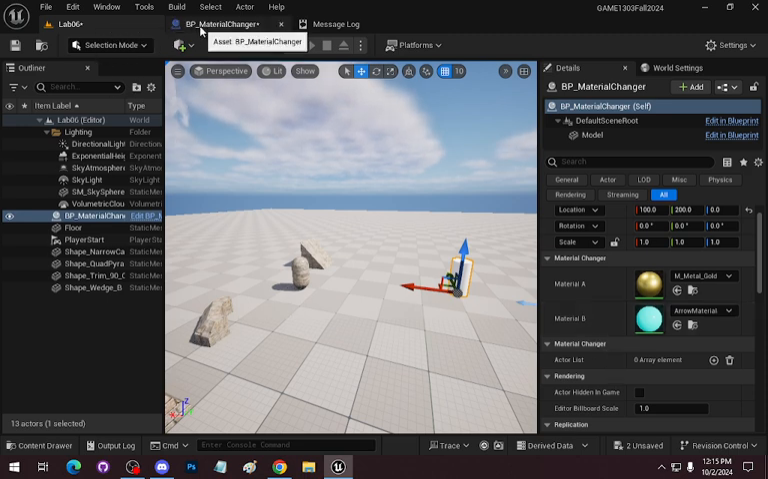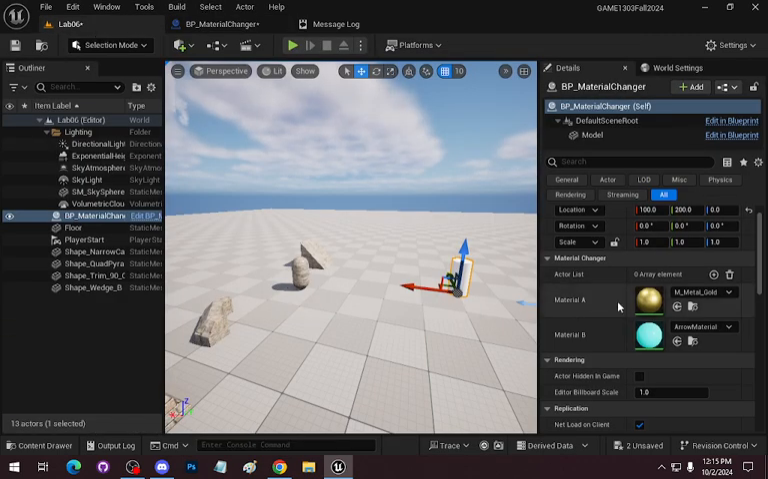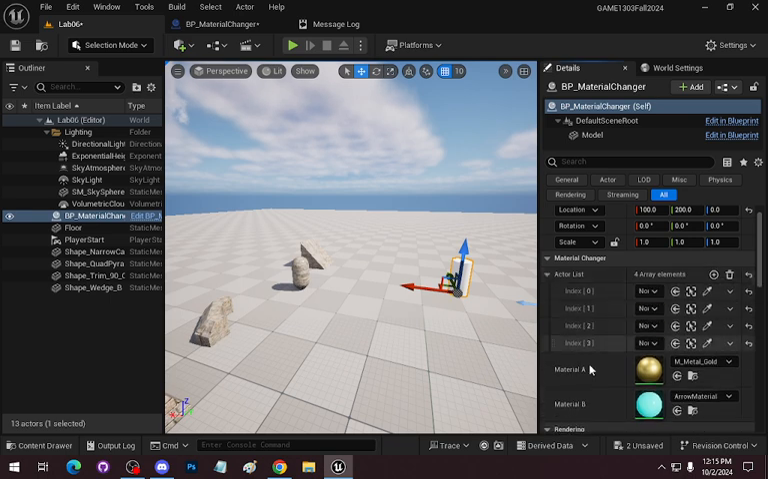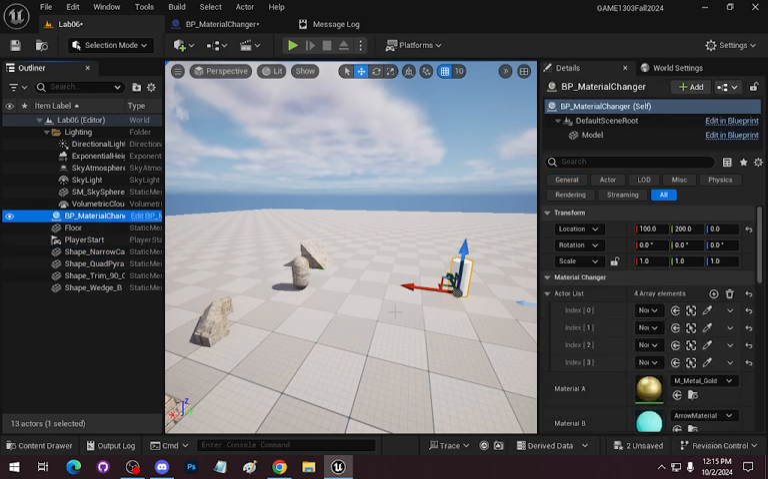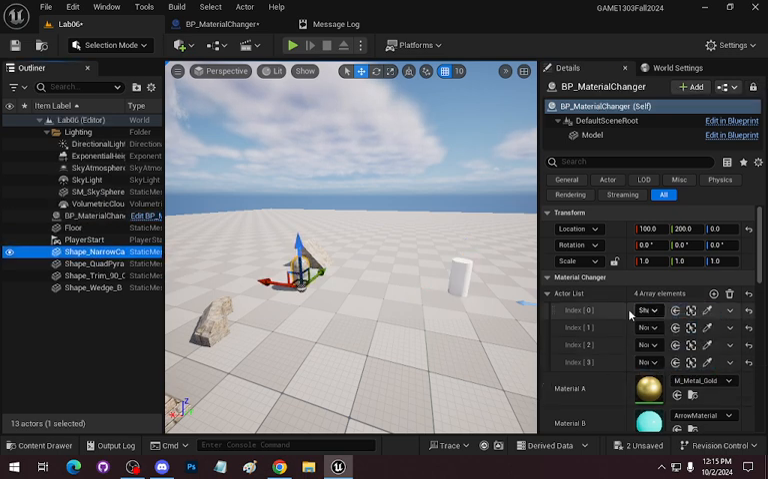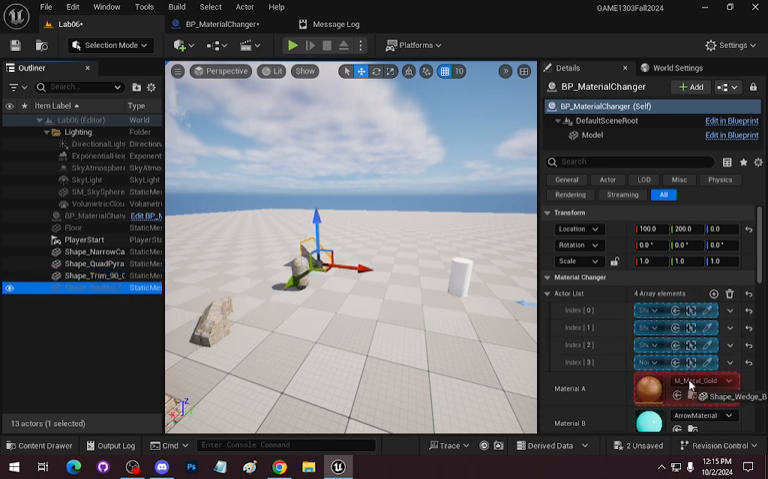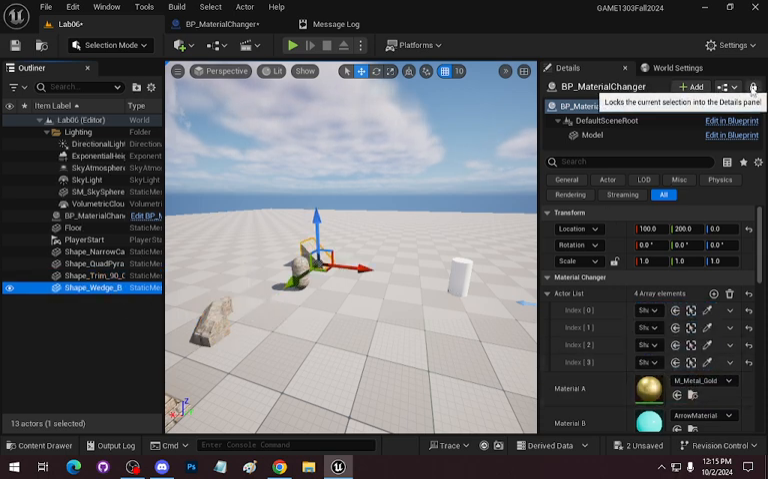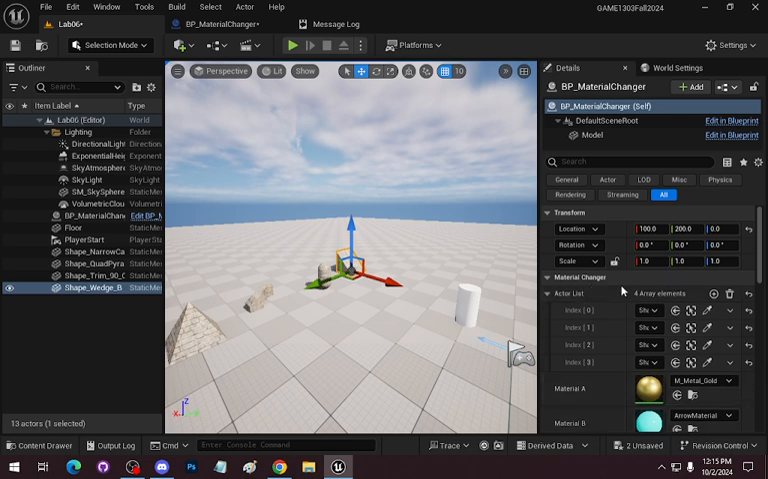What's going on? There we go. So I'm going to add four elements, and I will then just drag. Let's go back to the material changer. I'm going to lock the editor so I can just drag these in. There's a button up here for locking. Okay, moving on. So I've got my materials, I've got the list set up.